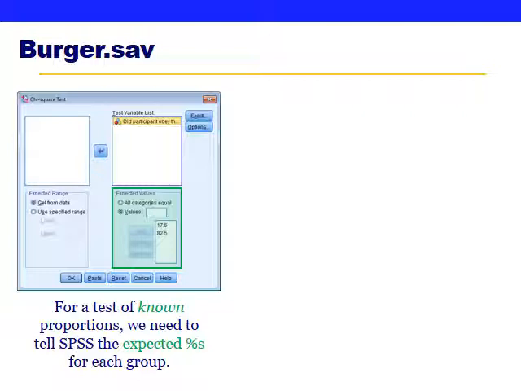Now, this is not a test of equal proportions. We are expecting, under the null hypothesis, that 82.5% of people will obey and that 17.5% of people will not. In other words, the null hypothesis says that the results of the study in 2009 are going to be no different than the results were in 1963. So since we're doing a test of known proportions, we have to tell SPSS the expected percentages for both categories, people who did obey and people who didn't.